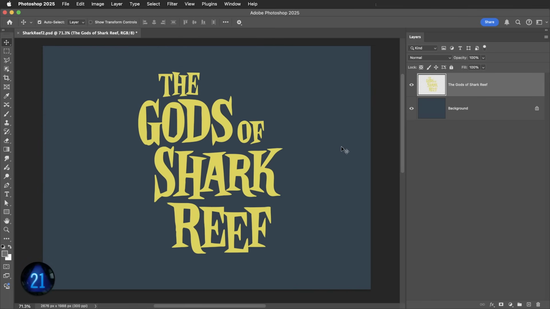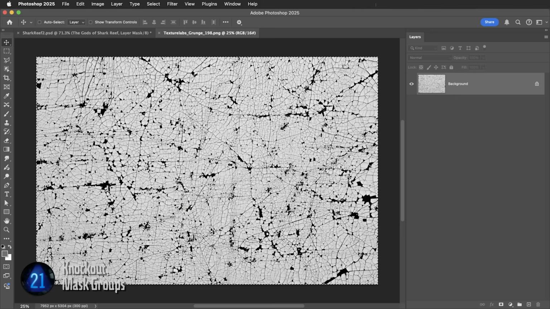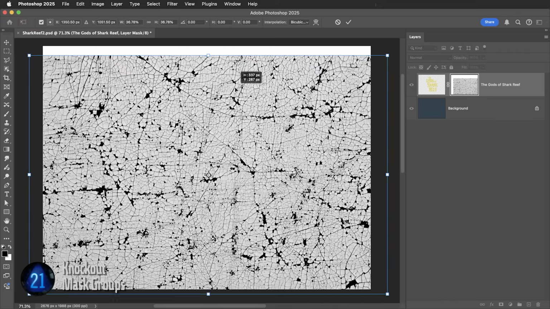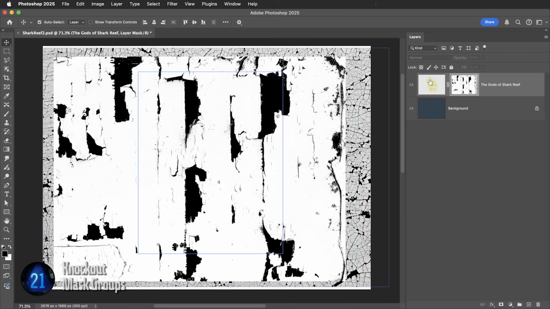If tip number 21 makes sense to you, you are an advanced Photoshop user, and this is a really cool way to test out and experiment with masks. We'll call it knockout mask groups. So let's say I have a logo type and I always want to try out a bunch of different grungy mask textures to see what works well, but copy pasting each of these textures into the layer mask just feels a little clunky and 20th century.